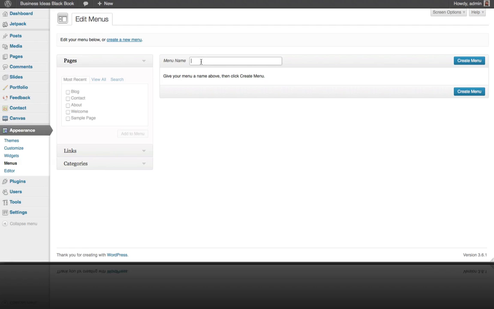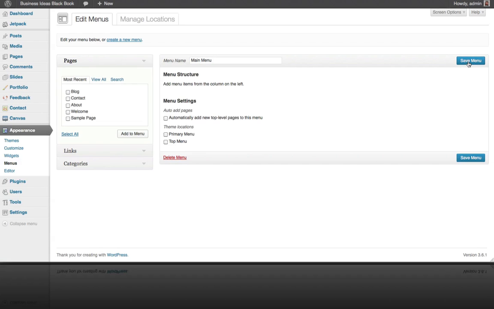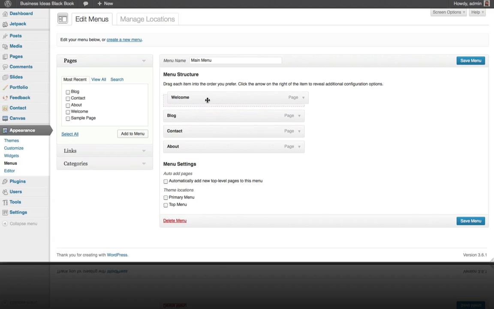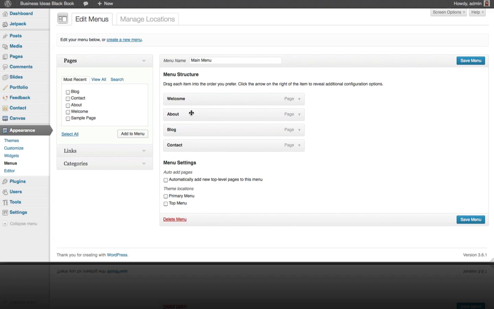So if I go back to menus, I'm going to call this Main Menu. I'm going to click Create Menu. And I want to add the pages I want on there. So Welcome, About, Contact, and Blog. Click Add to Menu. And you can see now I have my pages there, but that's not the order I want them in. But I can just drag them around. I want Welcome first. Then I want About, Contact, and then Blog. And I'm going to click Save Menu.